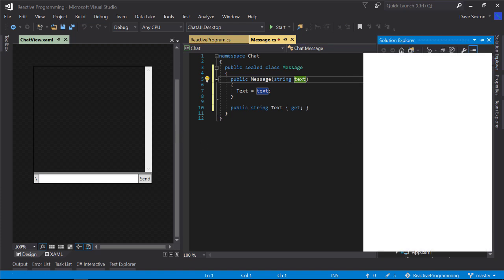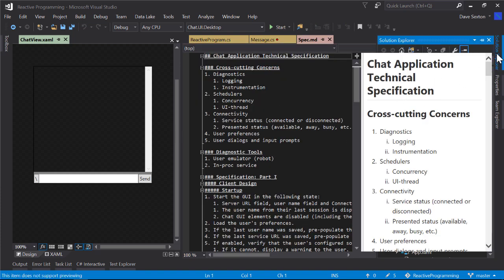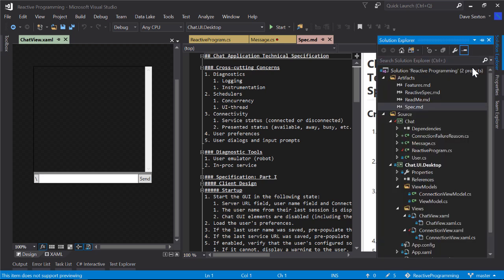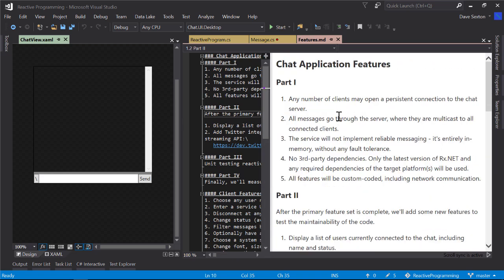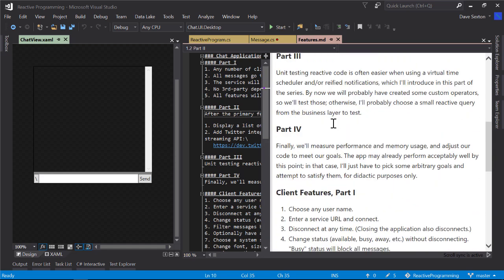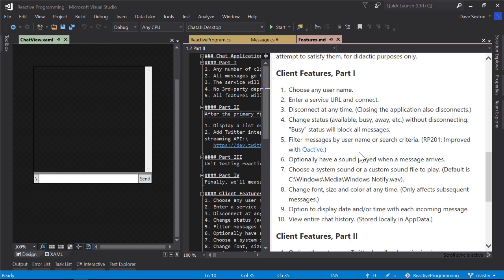Let's just pop open the spec and just see. Or actually, was it the feature list? Okay, so the feature list has... I think I described it. Client features. Here it is. Font, size, and color. Yep. And it only affects subsequent messages. So we also wanted to keep that information, so it has to be stateful.